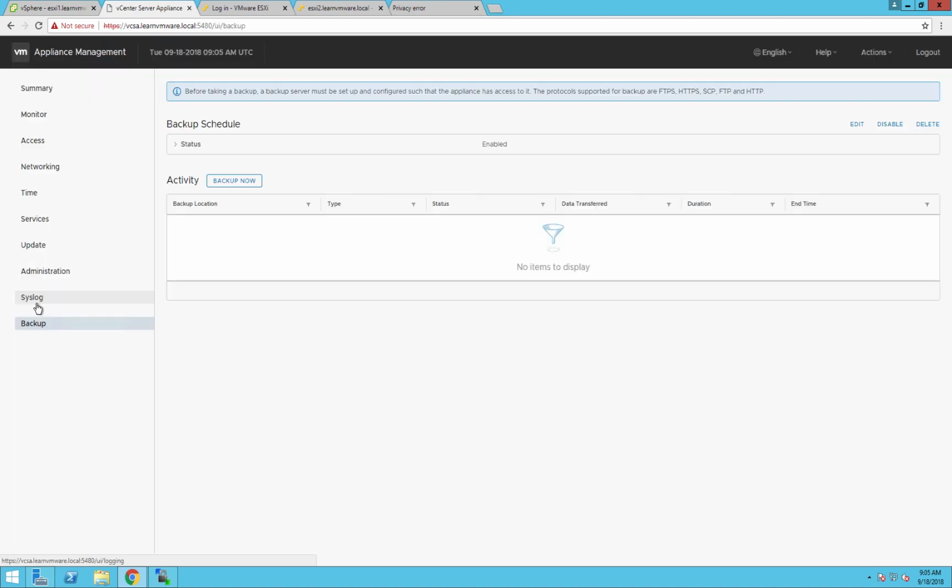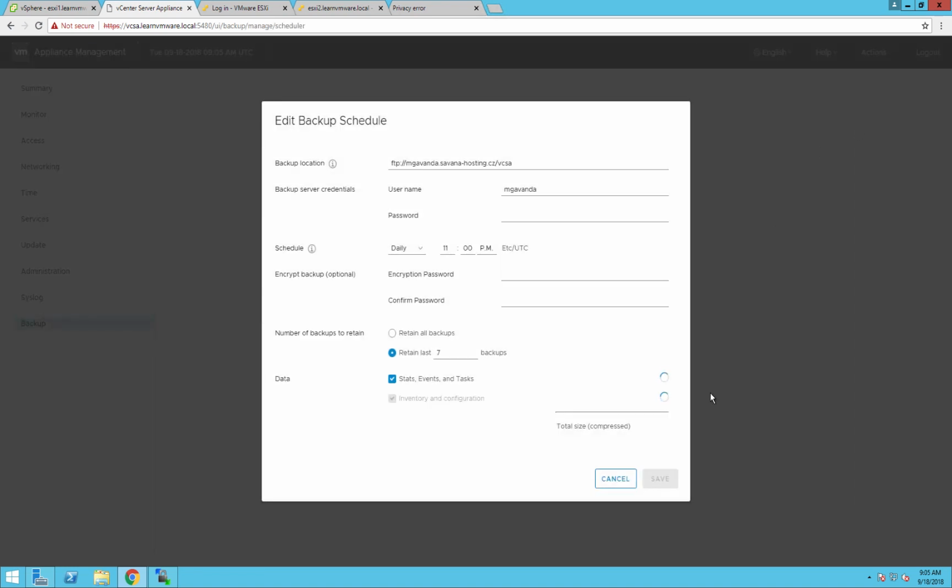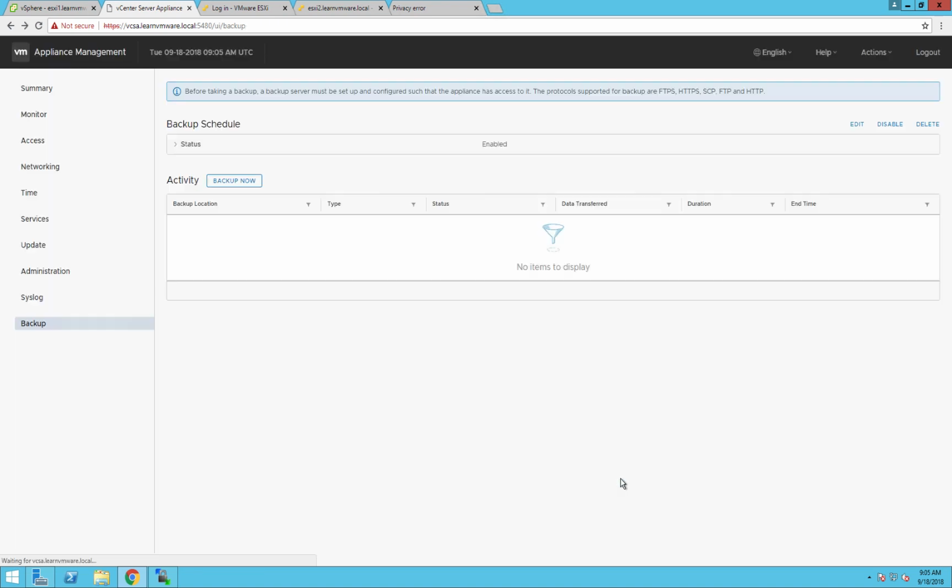And lastly, let's go back to our vCenter server appliance management itself. Again, we need to log in with the root password. And if you go to the backup, you'll see that there are no backups available. The backup schedule is configured as it was before with my FTP address, the backup schedule, and the number of backups that we would like to retain, but the activity is empty.